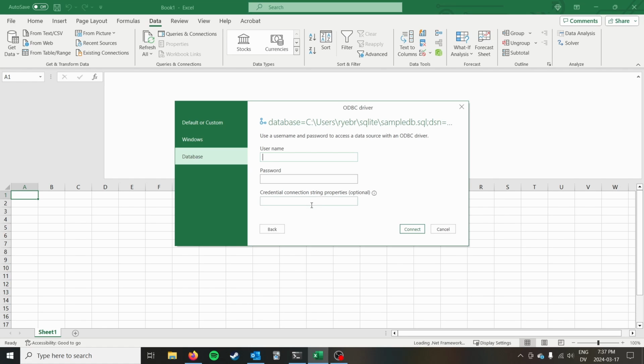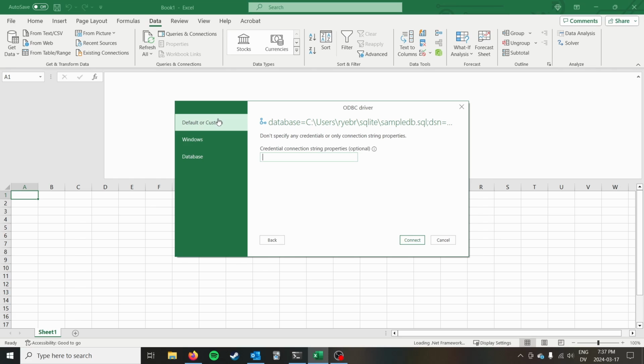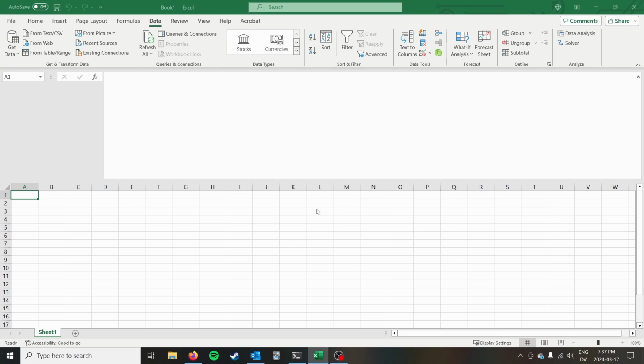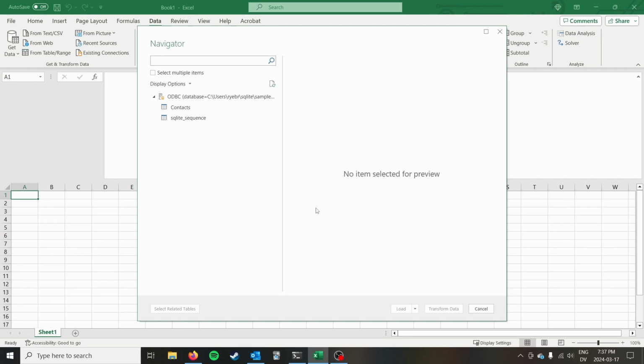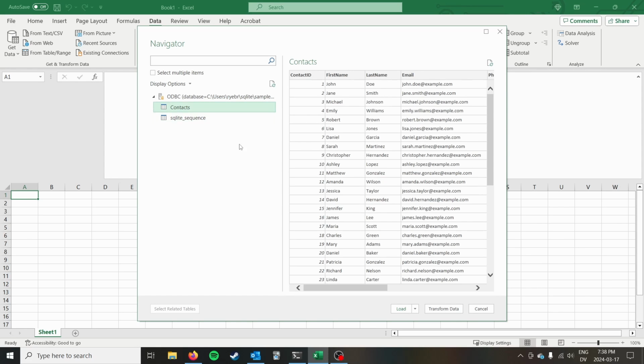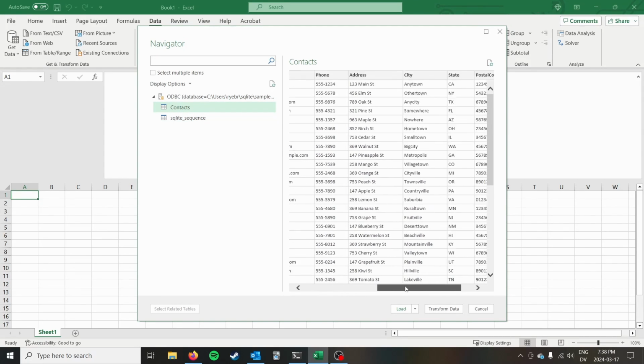Now it asks you to authenticate. Unless you have a password on the database, by default there's nothing for SQLite, so you can just click default or custom and put no info in there. Perfect. Now we see our table come up. I don't know what's in sqlite_sequence. I guess it's because I have an auto increment in there, and it's probably used as part of the auto incrementing. Anyway, there's my contacts table.